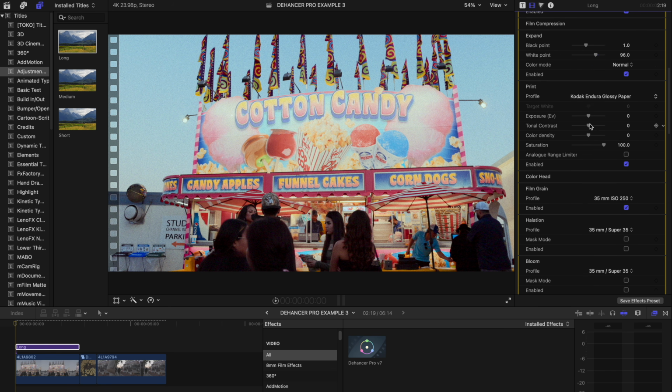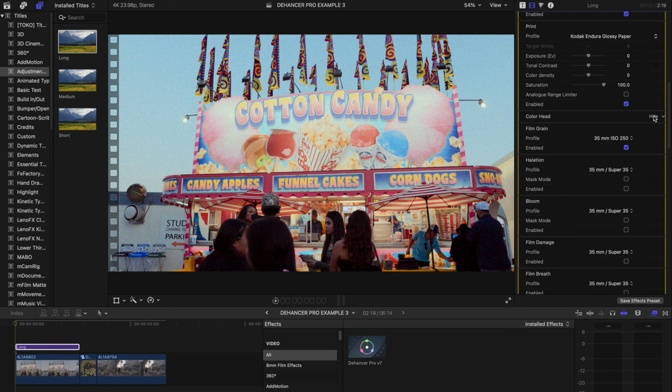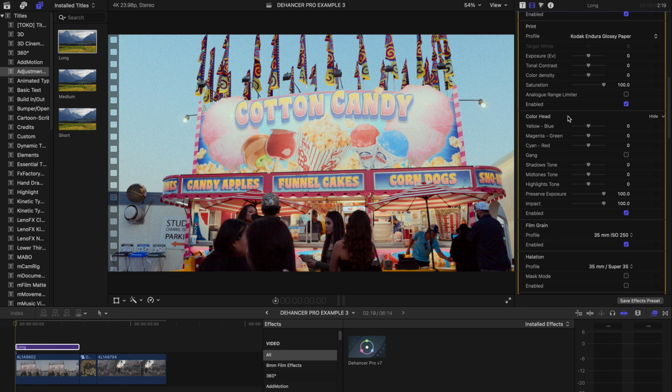So let's say I want to warm up this image, but I don't want to use the temperature comp up here. I can come down to Color Head. Inside Color Head, we have options here where we can add some warmth to our shadows, our midtones, etc. So I want to add some warmth to these highlights. I'm going to grab this highlight tone slider and pull it to the right. Something like that looks good.